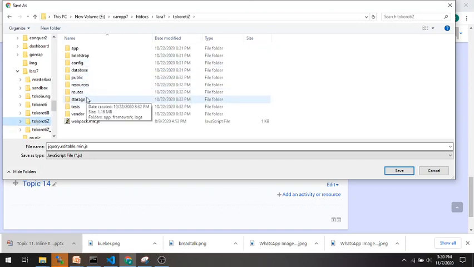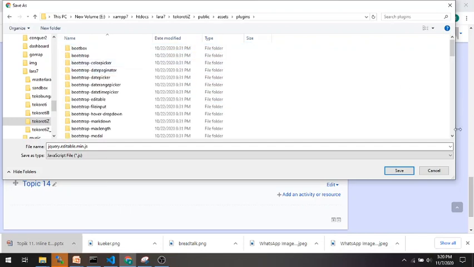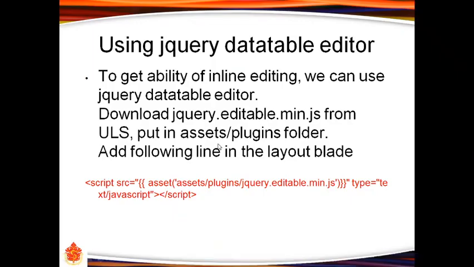Asset, public, plugin one. Okay, in the plugin folder, save it. And we have to reference it by using this one.